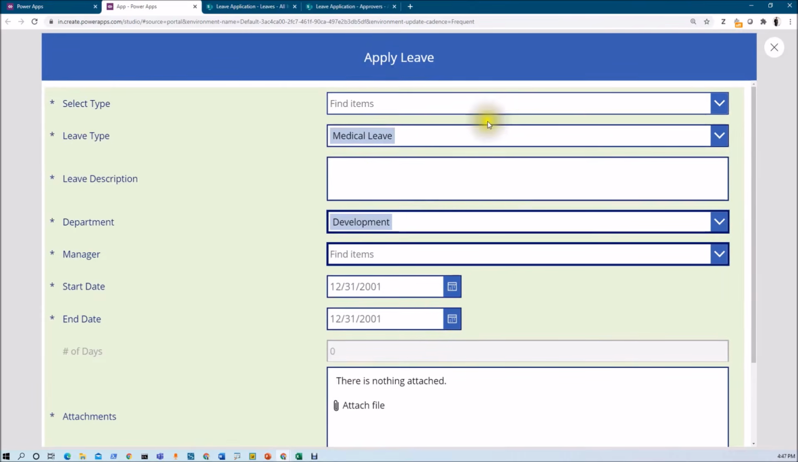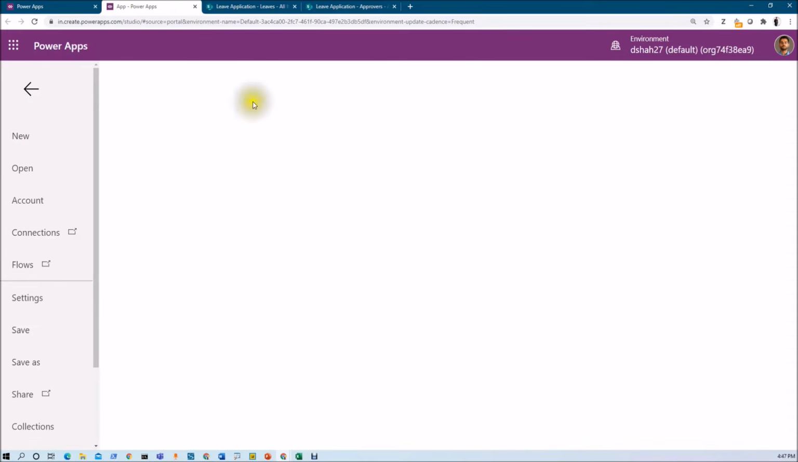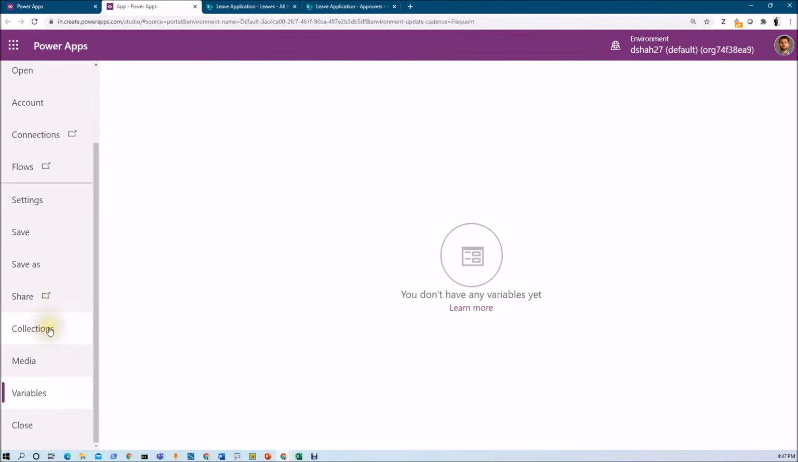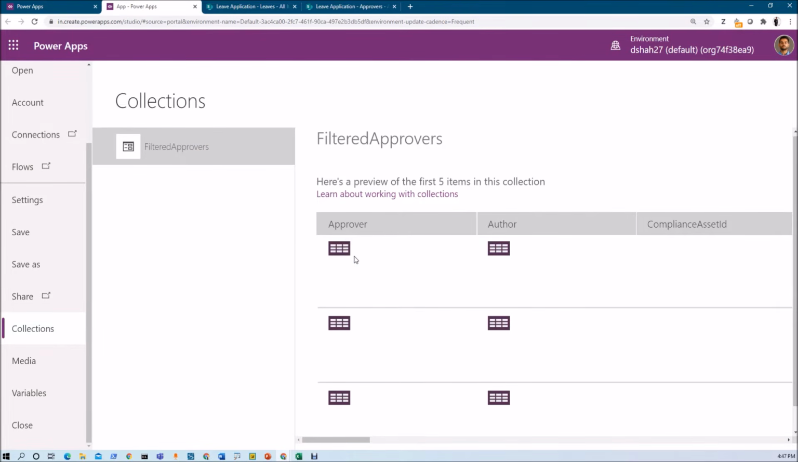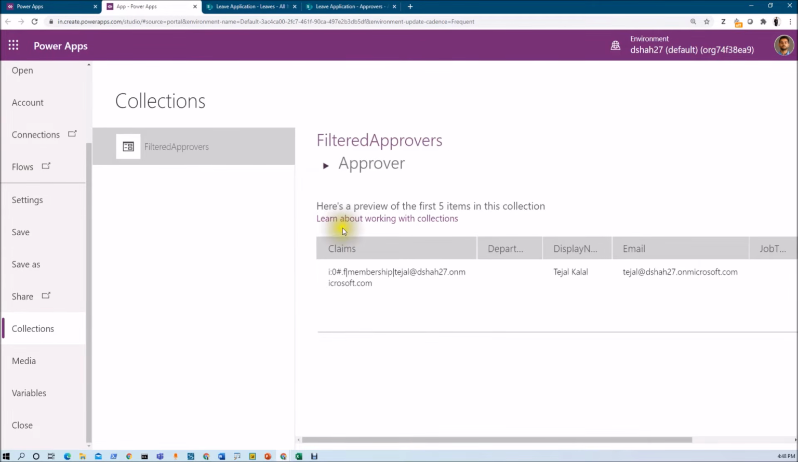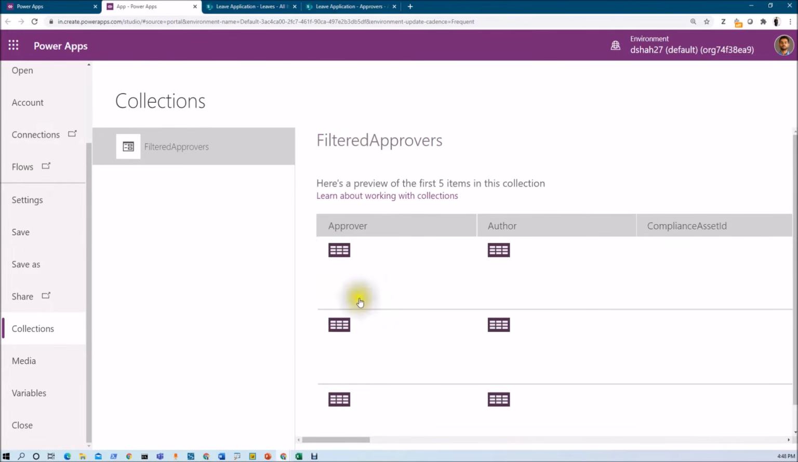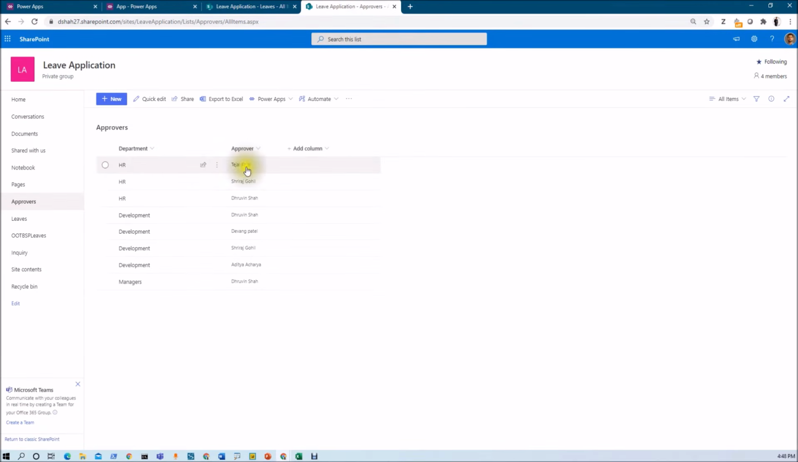Now let's check what value we are getting there. I am changing that to HR. Now let's check the collection value. I'm going to view collection, and you can see this collection value. So you can see that approver name we are getting here. We are getting 3 different records. One is Tejal, then second one is Shriraj, and third one is Dhruvin. So same thing is over there, 3 approvers are there. We are getting 3 records over there, right?